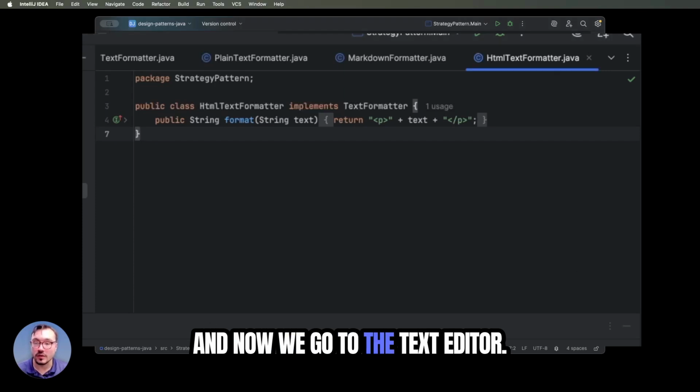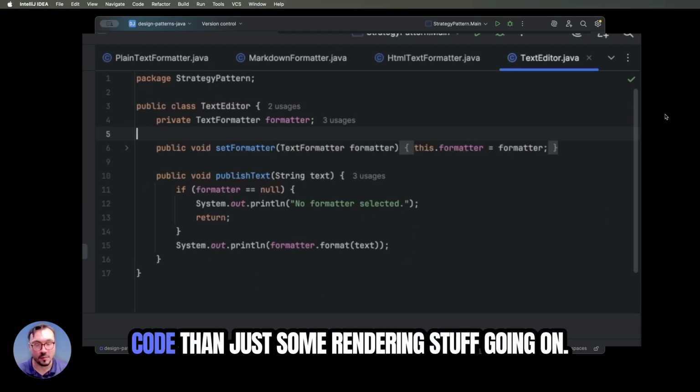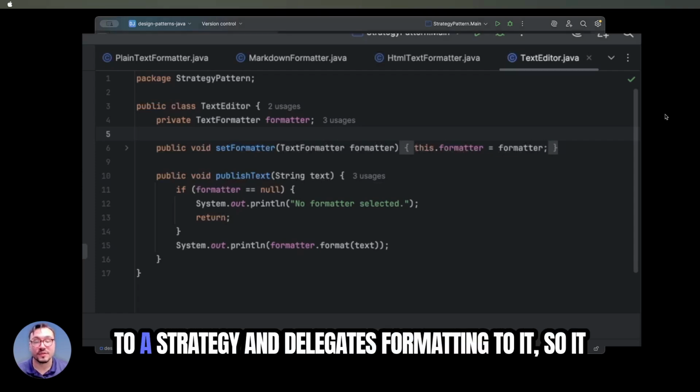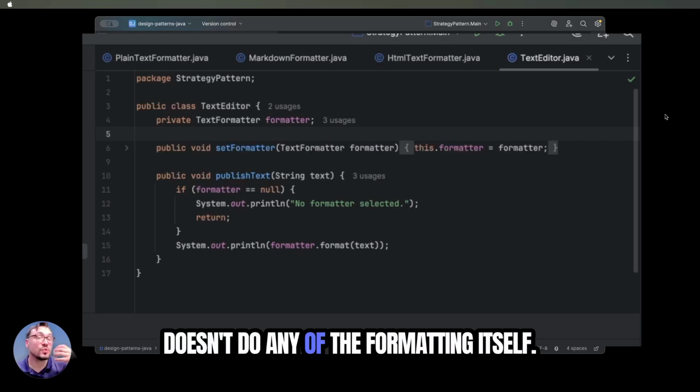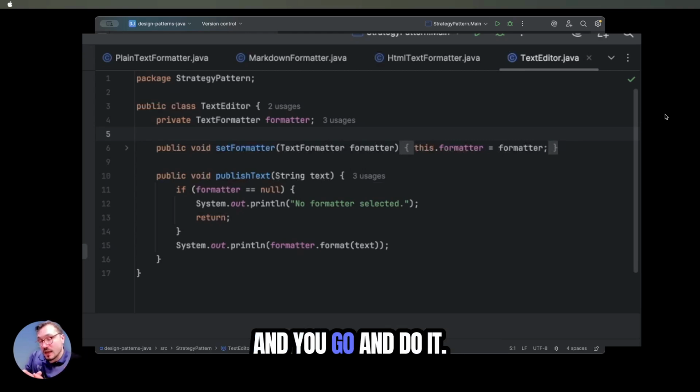And now we go to the text editor. Now, the text editor is a bit more complex, right? As you can see right here, there's a bit more code than just some rendering stuff going on. The text editor holds a reference to a strategy and delegates formatting to it. So it doesn't do any of the formatting itself. It just says, I have this strategy and you go and do it.